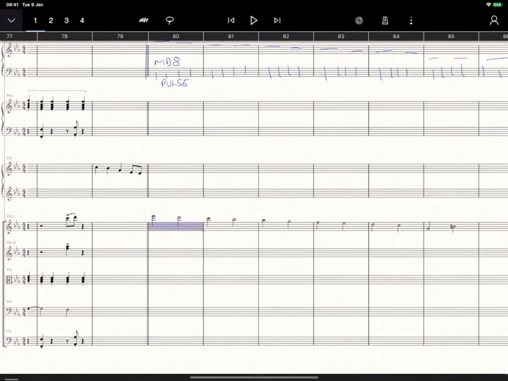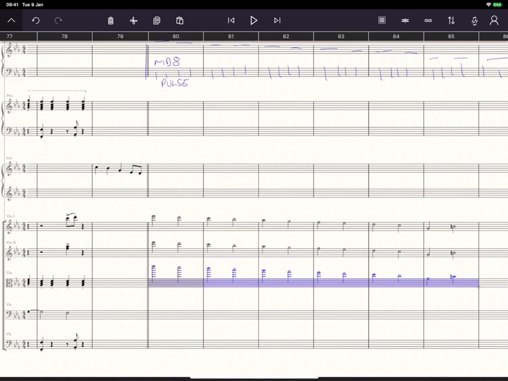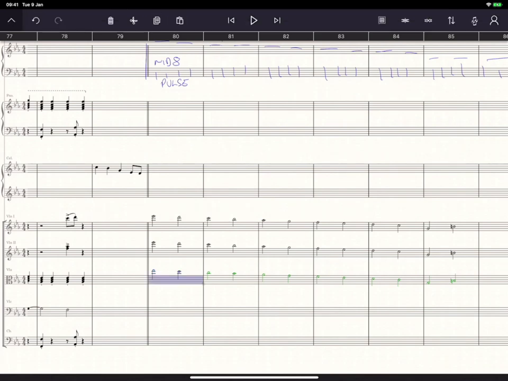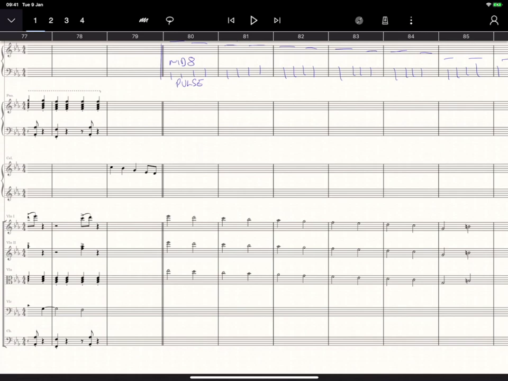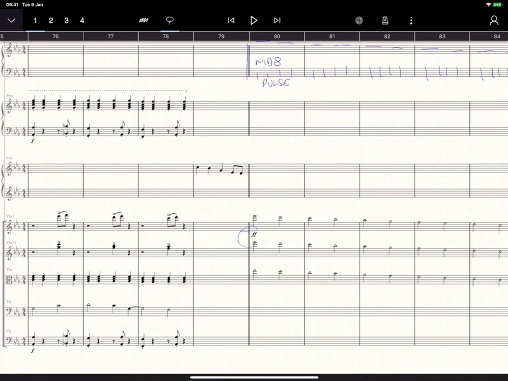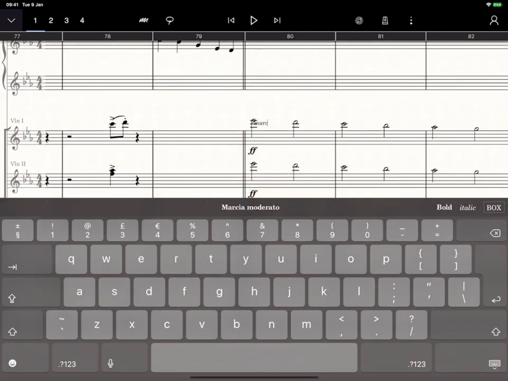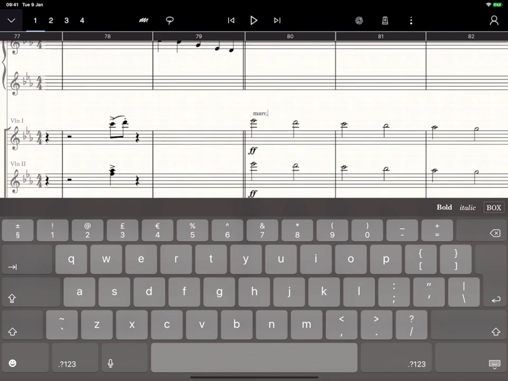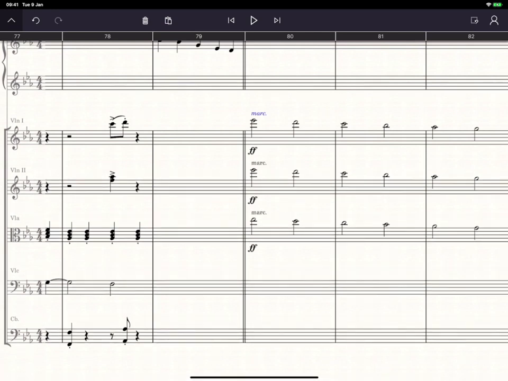G major. I make it really, really strong, so let's push this down an octave. I've accidentally swapped the voice there. And we want it to be marcato. Now again, I'm not going to write the marcato sign, I'm just going to put mark with a C. And copy that down.